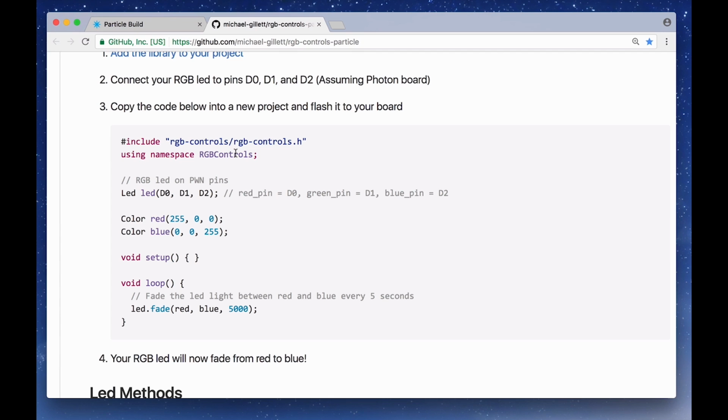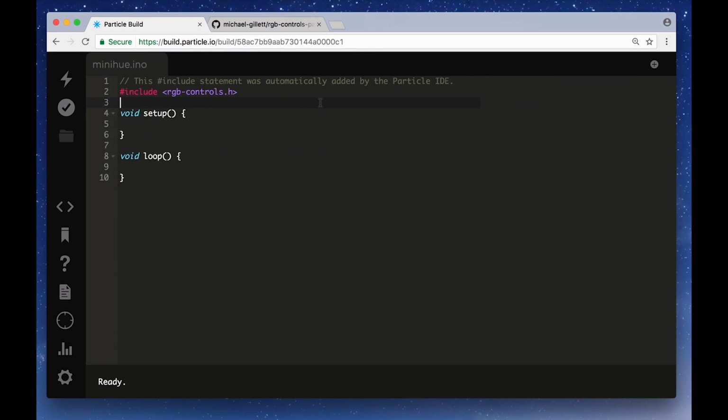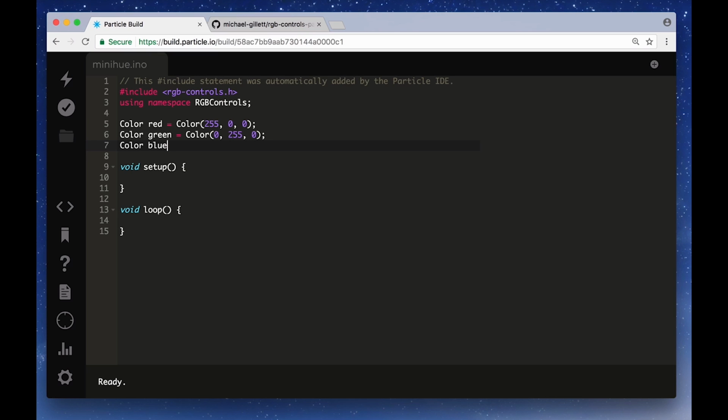Now I'm going to take a look at the documentation just to see how this works. I just want to make sure that I wired up my LED correctly, so I'm going to put in some of their sample code just to get things started. I'm basically just going to create a couple of color variables: one for red, one for green, and one for blue. For the red, I want full blast red, zero green, zero blue. For green, I want no red, all green, and no blue. And for blue, I'm going to use zero red, zero green, and 255 blue. So 255 is the max.